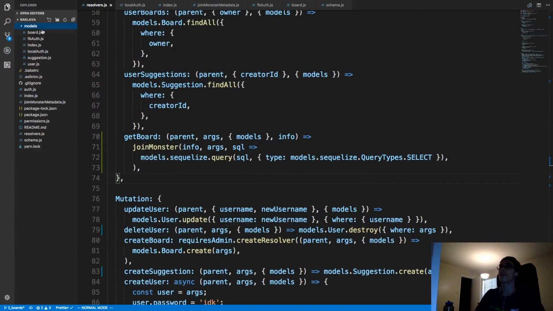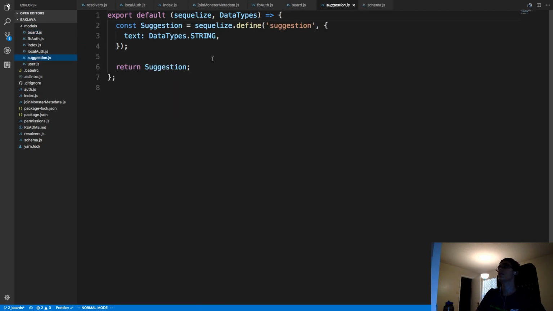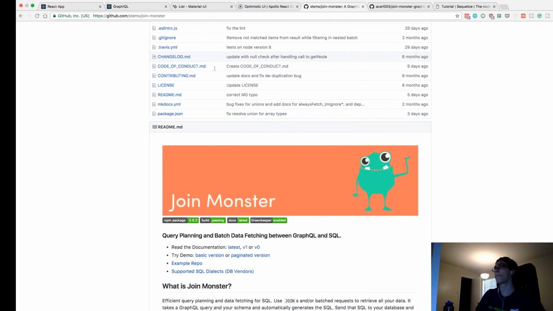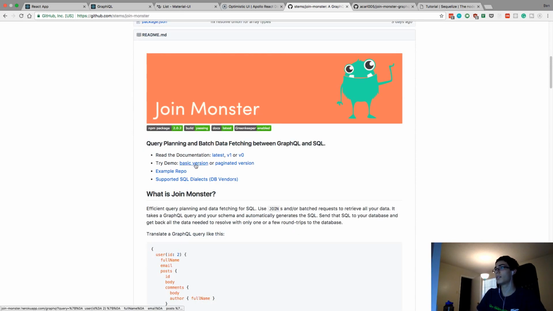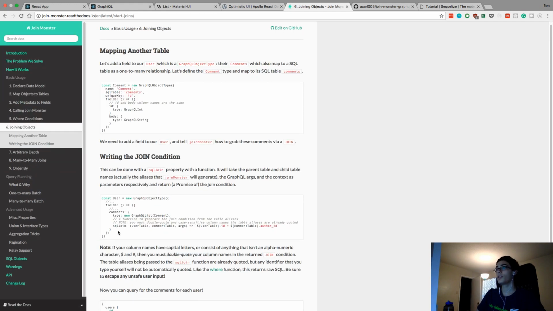If we come to our models, we can see. So board here has many suggestions. If I go to suggestions, okay, it's one-to-many. So that's fine. And in the documentation for join monster, you have to do a join to get this. So for joining objects, we just need to add a SQL join that looks something like this.